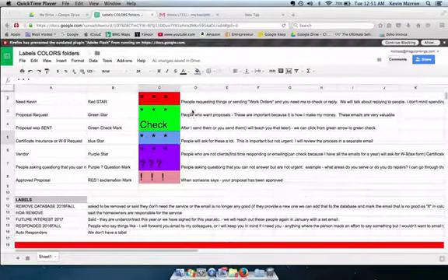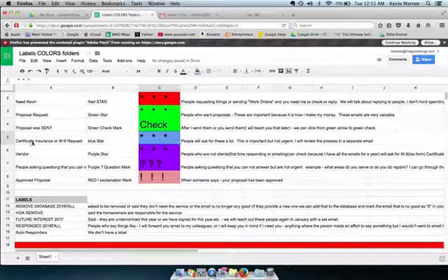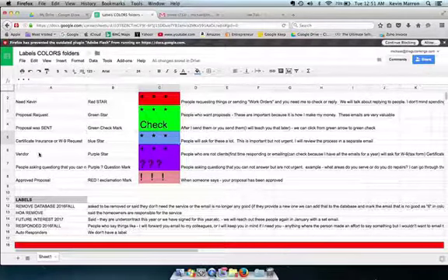Green means somebody wants a proposal. Green check means the proposal's been sent out. Blue star, this is going to be something you're using. It's when people are looking for certificates of insurance and W-9 requests, and I'll explain that in a separate email. Also known as COI, Certificate of Insurance. A lot of people call it that.